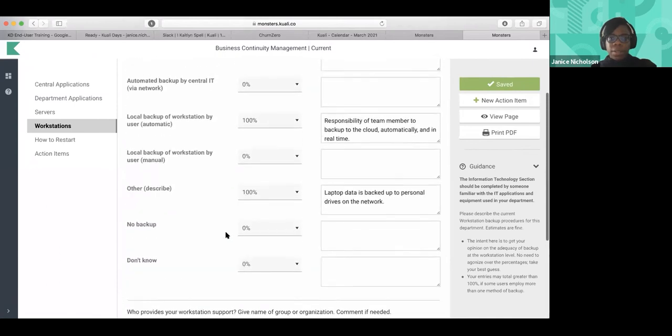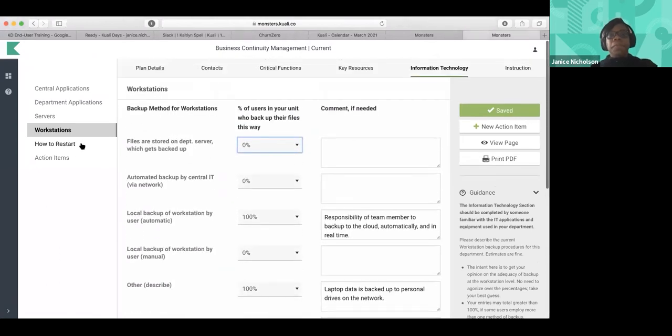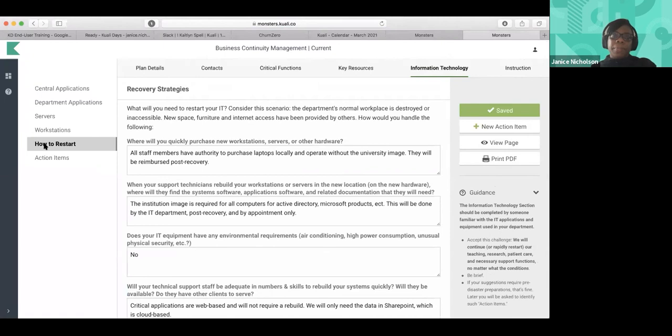Once you're done, please click on save. And then we're going to move down to the last item under information technology, which is how to start. A lot of these questions are what I consider IT questions. If you find that you or someone in your department is unable to answer these, I highly recommend finding some time to get some assistance from your IT department. But a lot of it, just reading the questions, I think you should be able to answer. If you can't, again, you can always use our new action item feature.